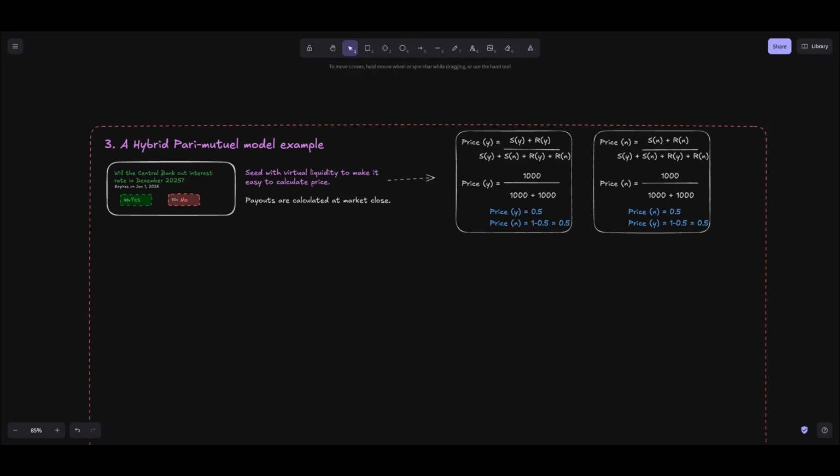And so in our hybrid pari-mutuel model, the reason this is a hybrid model is because in a pari-mutuel model, typically payouts are done at the end of the market, at the close of the market. Also in a pari-mutuel model, you don't calculate probabilities after every bet. But because this is a hybrid version, we calculate probabilities after every bet, and we'll show that shortly.